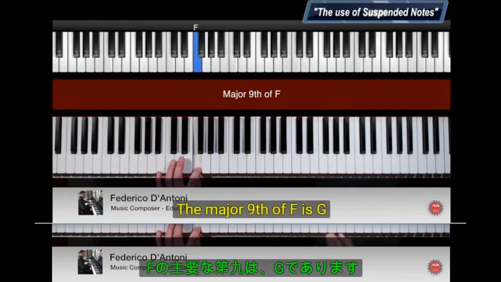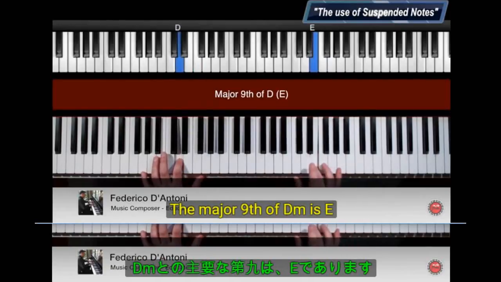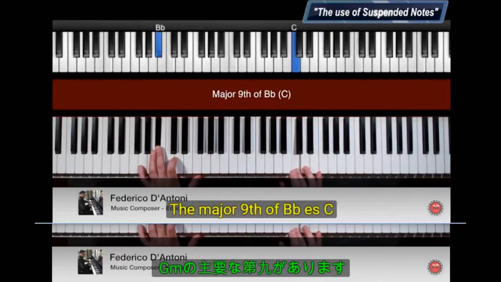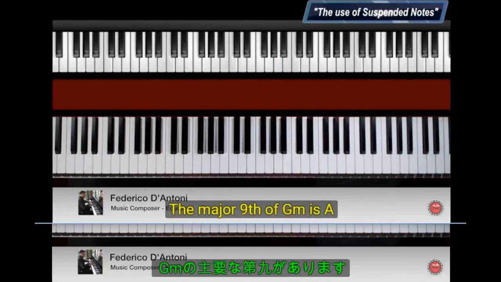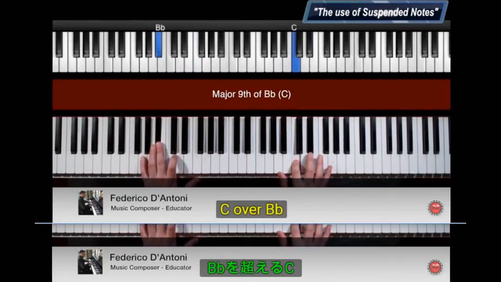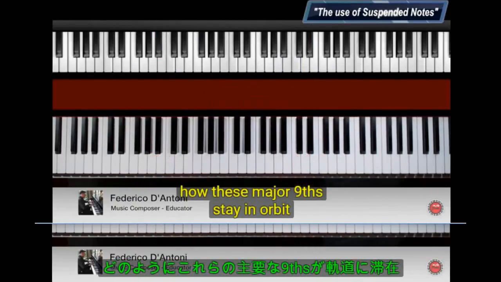The major 9 of F is G, the major 9 of D minor is E, the major 9 of B flat is C, the major 9 of G minor is A. G over F, E over D, C over B flat, and A over G. Now pay attention on this melody how these major 9ths stay in orbit.